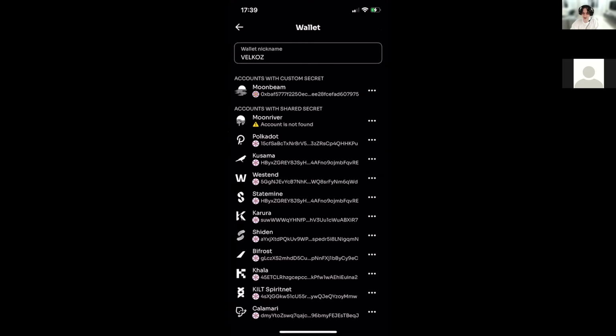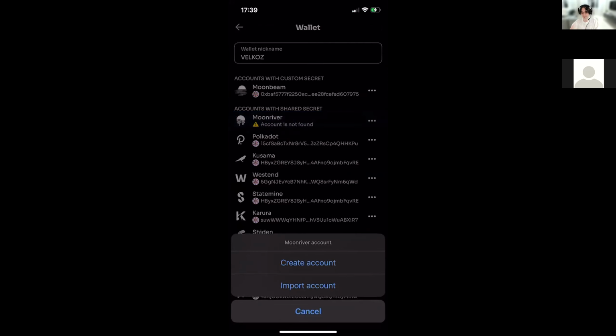You can see that for Moonriver, account is not found, which means that I can tap here and either create an account or import an account so that this wallet will have the Moonriver account also connected.